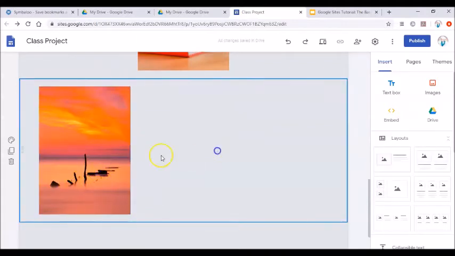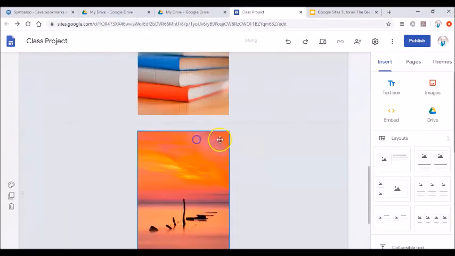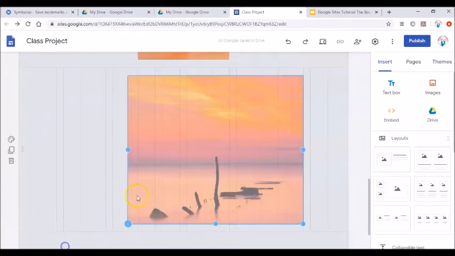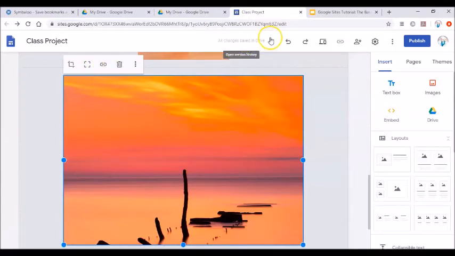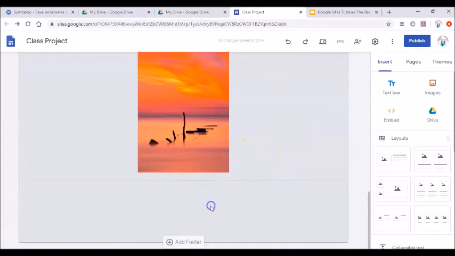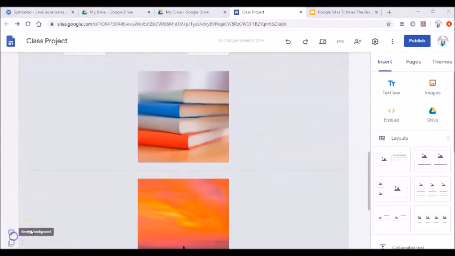So again, I can modify this by moving it, centering it. I can edit the picture itself, make it bigger. I can undo that if I don't like it. So that is adding images from the select function.